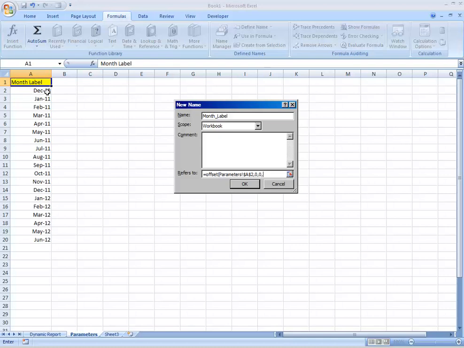Offset of 0, and then the other end of the range we're going to use as count the number of non-blank cells of A, minus 1 for the label, and then we're going to have one column.